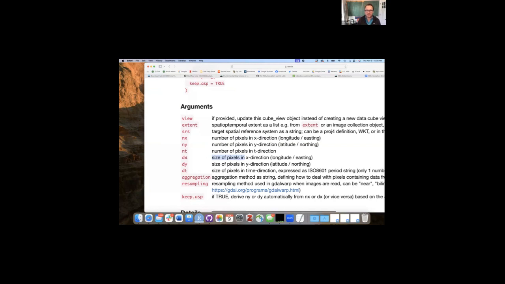I say size, but the size, quote unquote, depends on the projection. If you are in meters, then this would be size in meters. If you're in degrees, then it would be size in degrees. And so the projection tells you a little bit about what your size is.